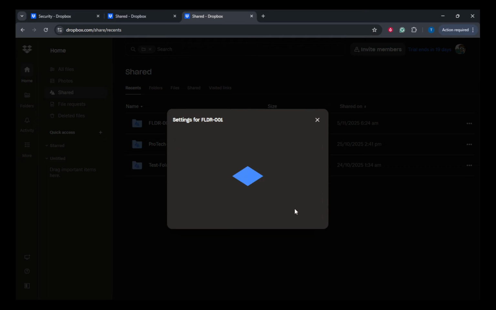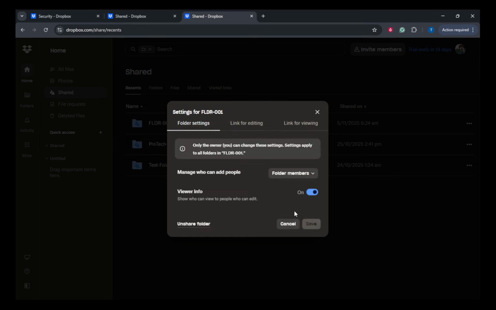Within the settings menu, you're going to look for an option related to managing membership. This is usually phrased as, "Who can manage membership of this folder?" This option is crucial because it determines who has the authority to invite new members into your shared space. When you click on this section, a drop-down menu will appear. Here, you'll see a few options, typically including only the owner and anyone with edit access.